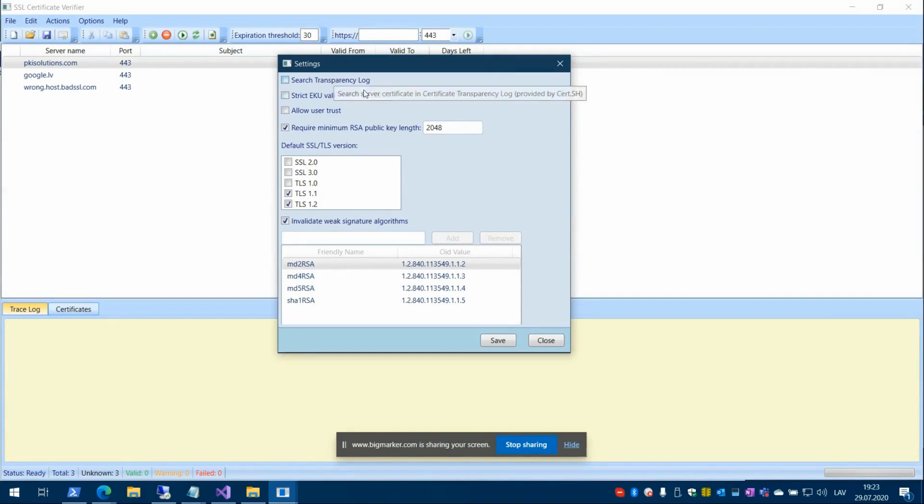First one is a search transparency log, which checks public logs for the TLS certificate. If it is checked, the TLS certificate must be published in a public CT log. If it is not published there, then the application will raise an error.